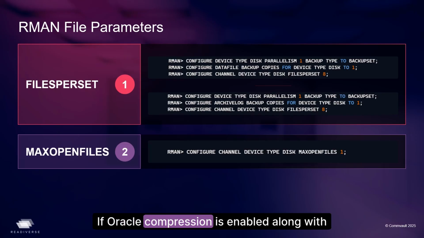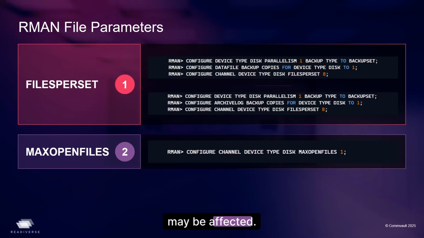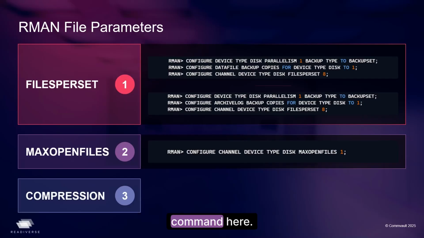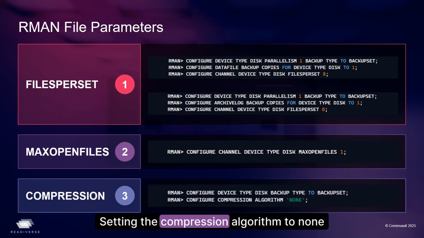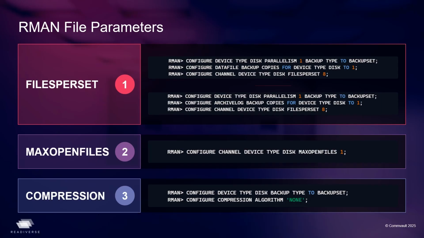If Oracle compression is enabled along with Commvault or storage compression, performance may be affected. Compression in Oracle can be disabled via the command here. Setting the compression algorithm to none will disable it for the targeted backup set.